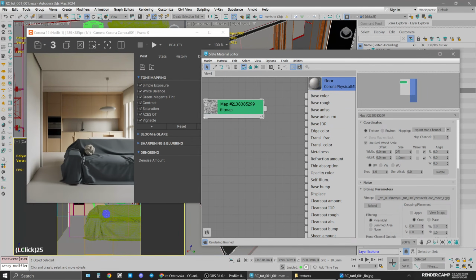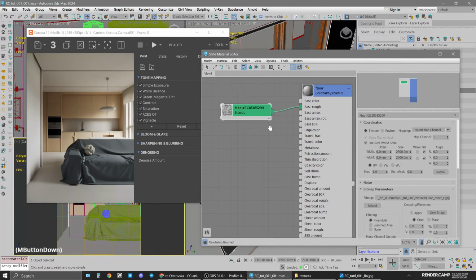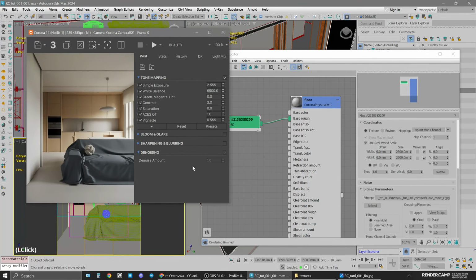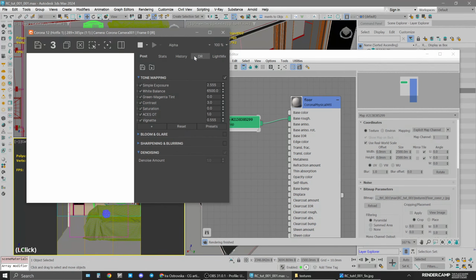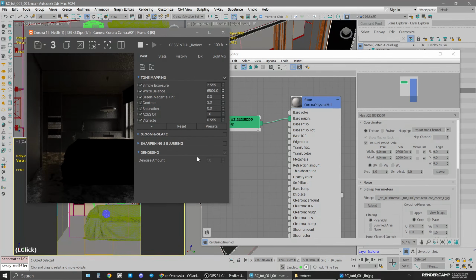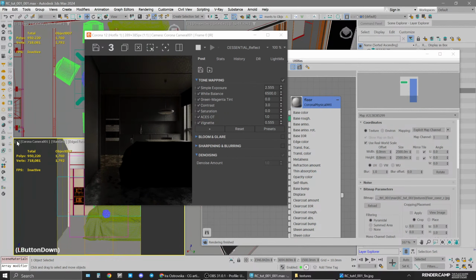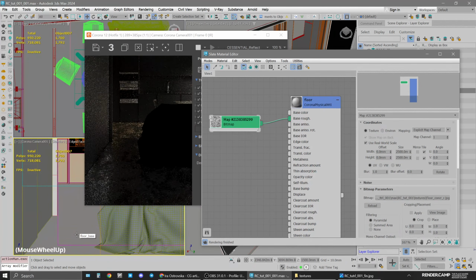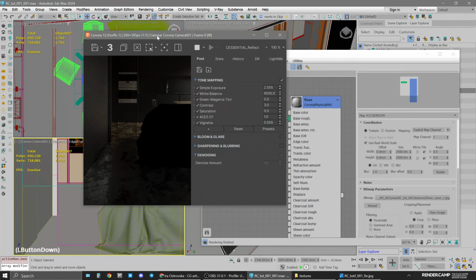Let me put the size like 250 perhaps. And use this as roughness. Then start interactive. I already see reflections, basically. But to see them clearly, what I do, I change my beauty to the reflect layer. And here you see how your map works, like 100%. You cannot unsee that.